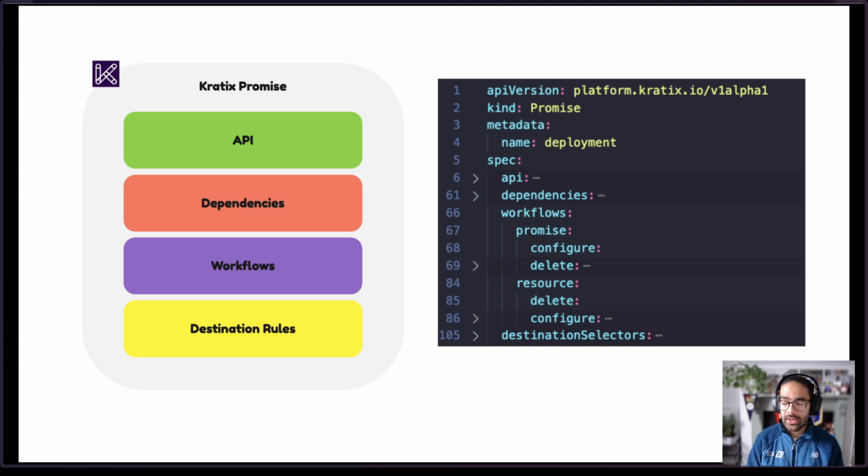As we chatted previously, Kratix can run workloads in different types of destinations, and here you can say where that should go by using labels and selectors. Again, you can see more details about that in the docs. And you can also see that in action when you go through the workshop.